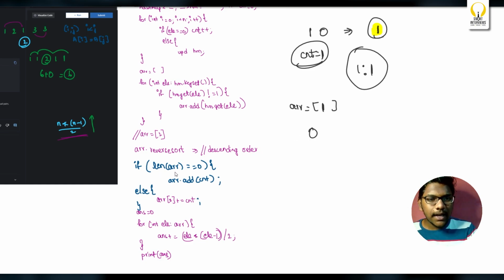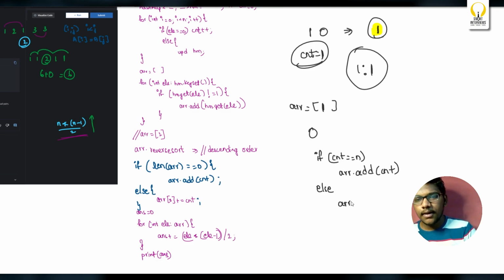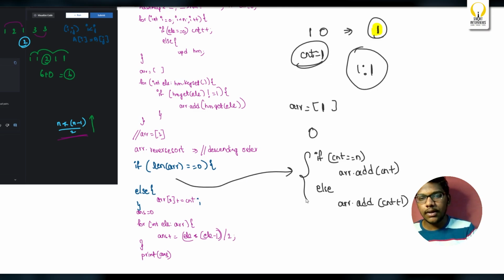Simply, if the length of the array is 0, then inside this, you should check: if my count is equal to n, meaning I have all zeros, then I should add count. Else, what will I add? To handle this, I'll simply do array dot add count plus 1. That's it. We are done with the code. We have handled all the necessary edge cases.